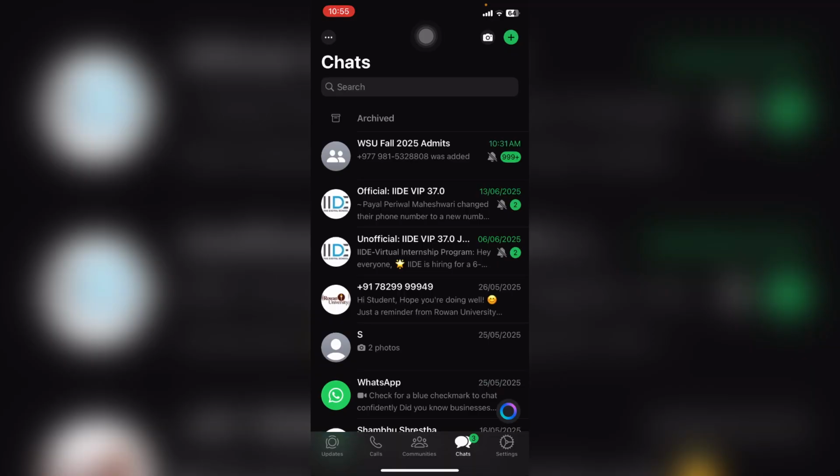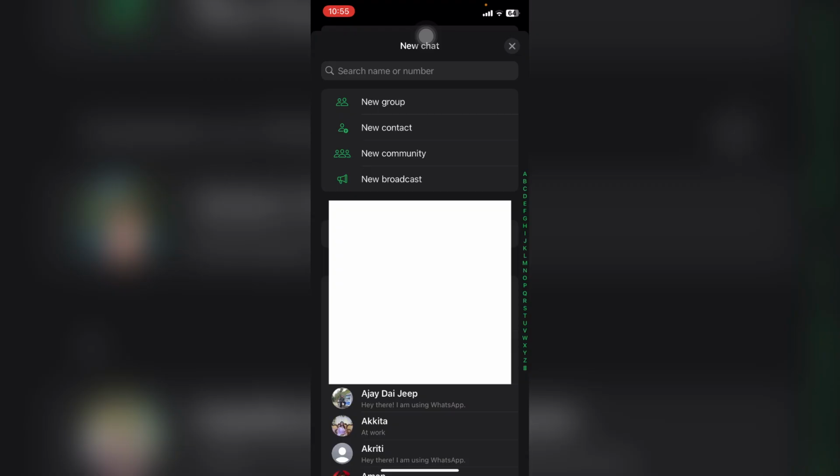Now to add a new contact, first you need to tap on this chat section from the bottom. After that, click on this plus icon on the top right corner. Now click on this new contact.